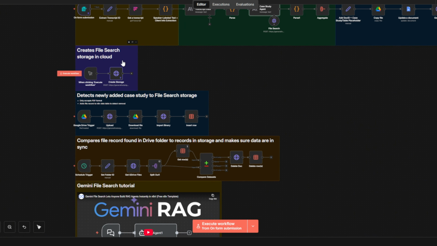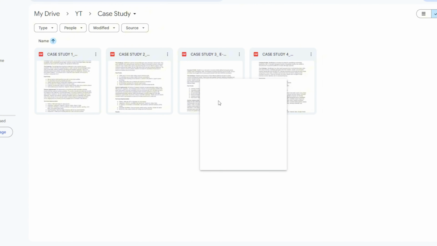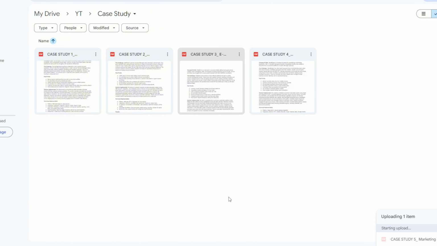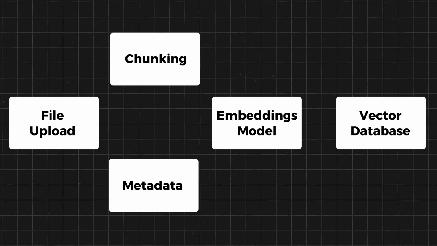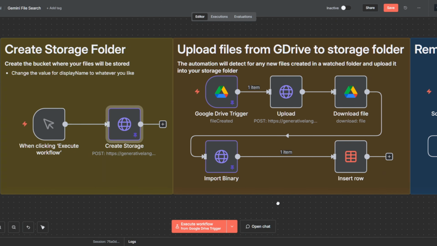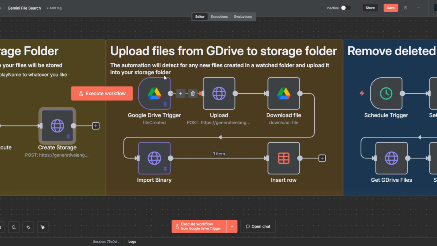One creates the file storage, and the others set up a two-way sync between that storage and a Google Drive folder where you keep your case studies. Whenever you add a new case study to the folder, the automation syncs it to the database so the AI agent can use it in future proposals. I've created a separate video linked in the description that walks you through how to set up Gemini File Search if you need a more detailed guide.